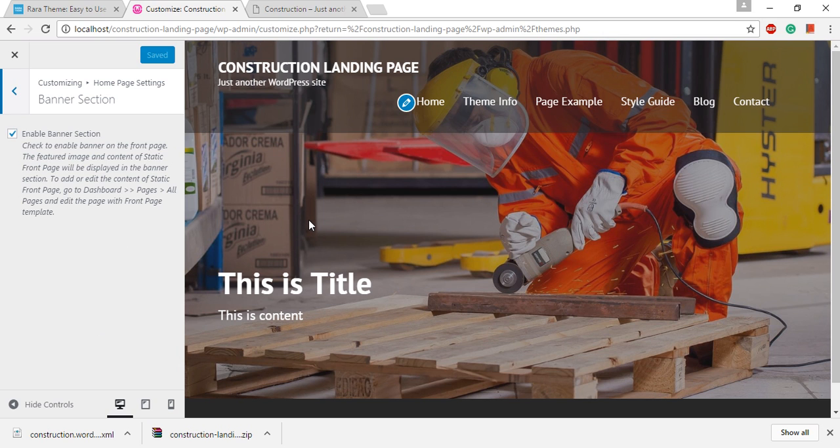This is how you can configure your homepage settings in Construction Landing Page.